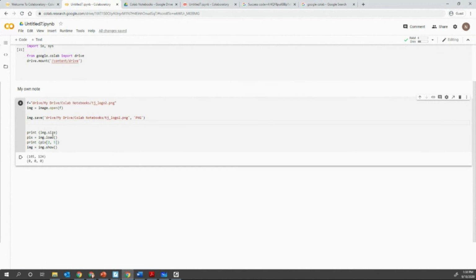Then I can test the pixel size, then pixel information. Only one thing is it does not show. It does not open the pop-up window.